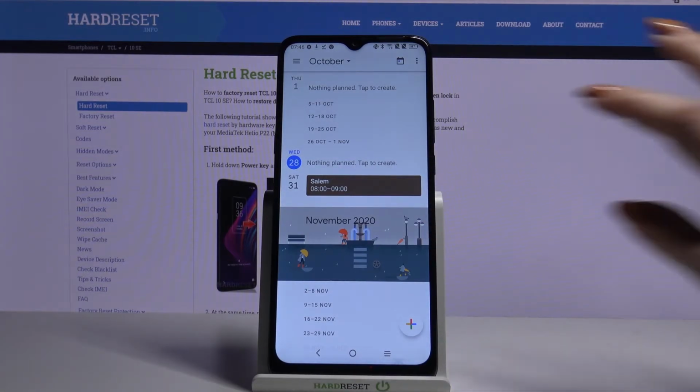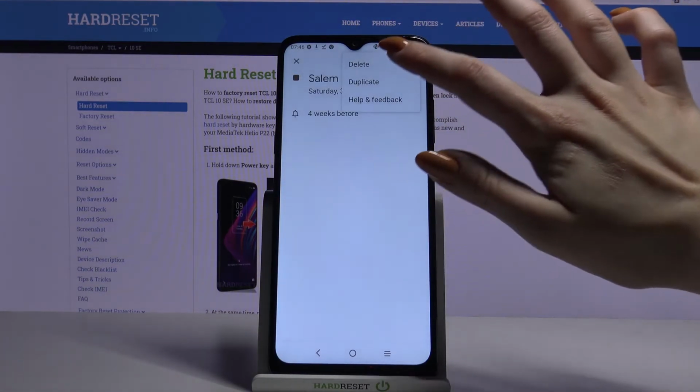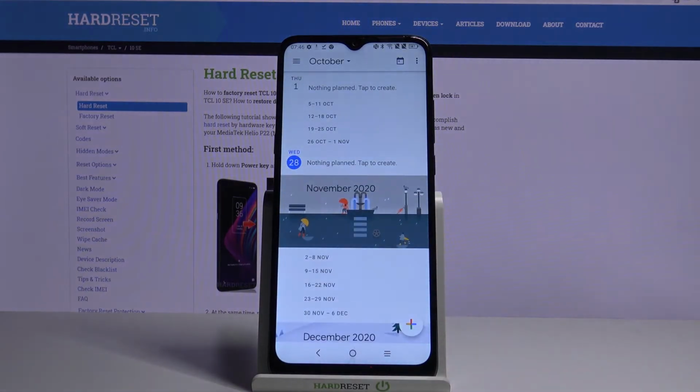If you wanna delete it, tap on it, click on the three dots and choose delete. Then delete again.